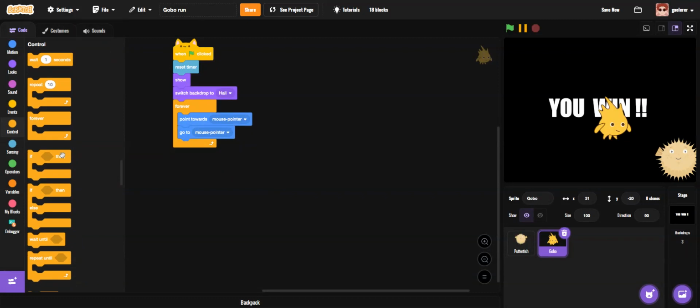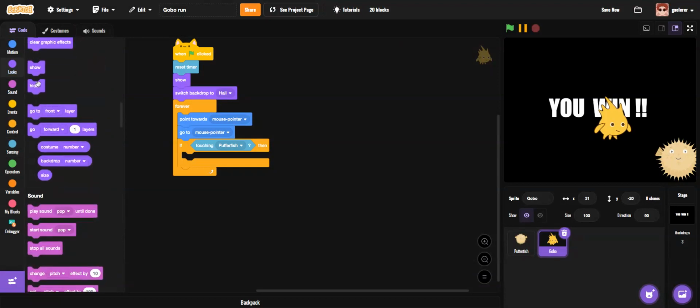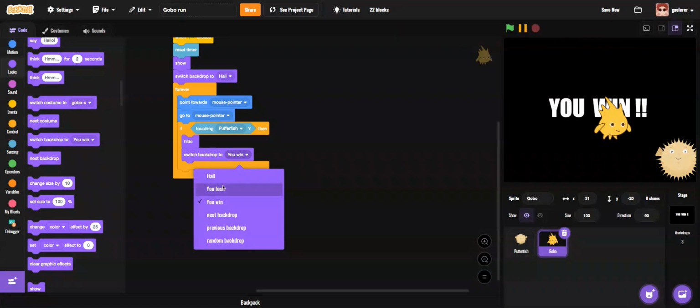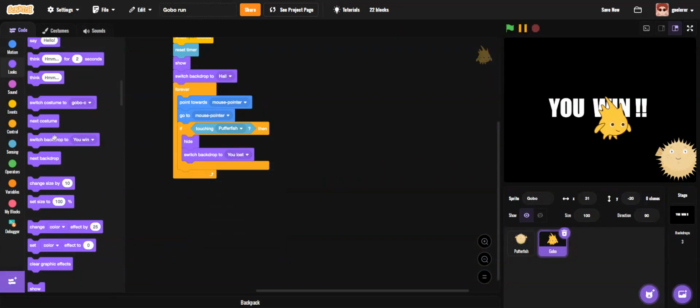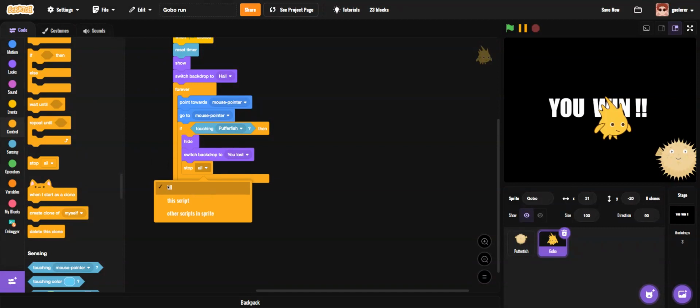If touching the pufferfish, hide, switch backdrop to lost, and stop all. That's all.